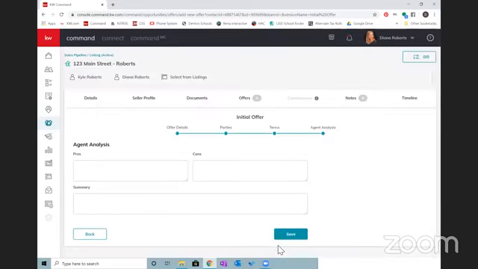Then I'm going to go to the agent analysis. This is where you'll actually talk to your seller and or buyer and tell them what are the pros of this offer, what are the cons of this offer, and if you want to give a summary, you can as well. These fields are not required. If you're just doing this to get to the commissions tab, you can absolutely just click save.